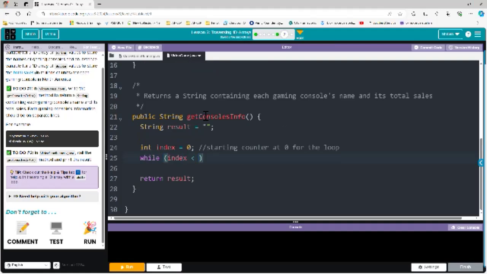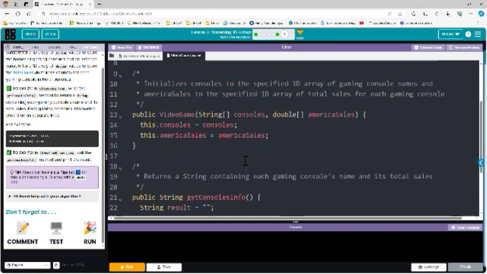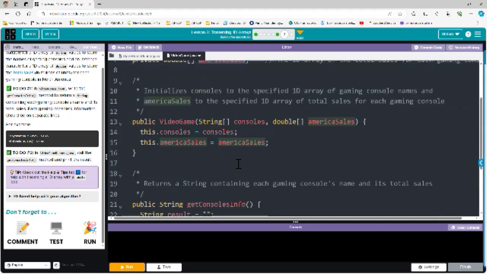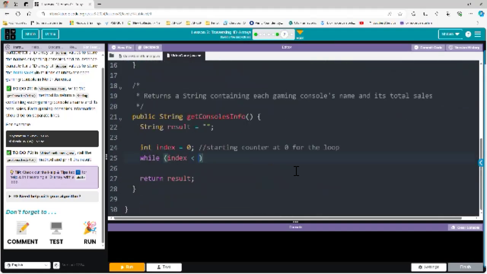Now, in this case, because both arrays, one is going to be showing the name and the other array is going to be showing the corresponding value of what their sales were in millions or whatever that number is, we're going to go ahead and pick one of these, consoles or American sales. I don't care. Let's just use consoles.length, right? Because they'll be the same length, both of them. So let's go and start that while loop.